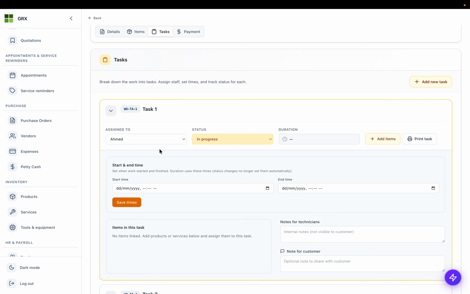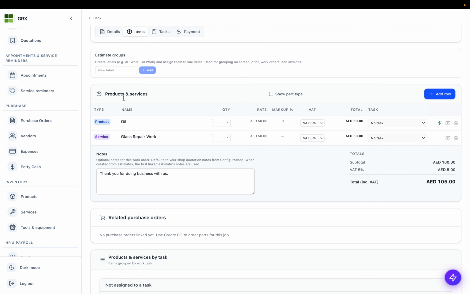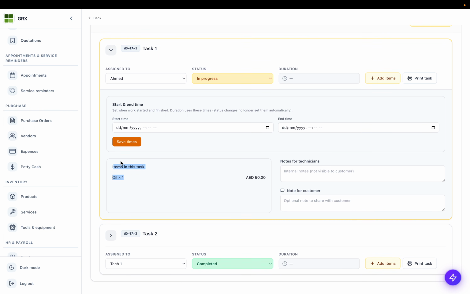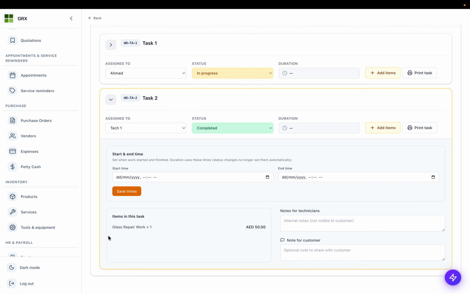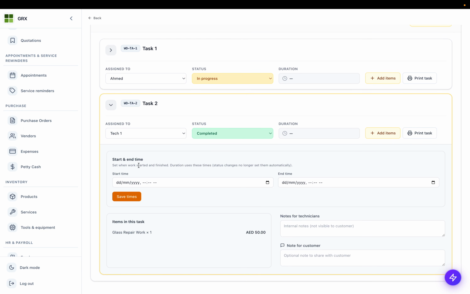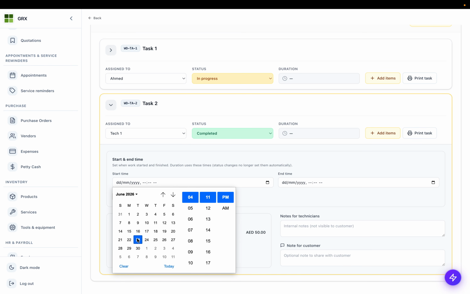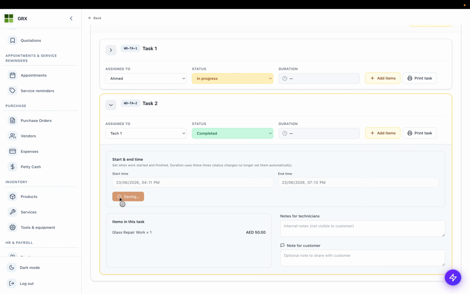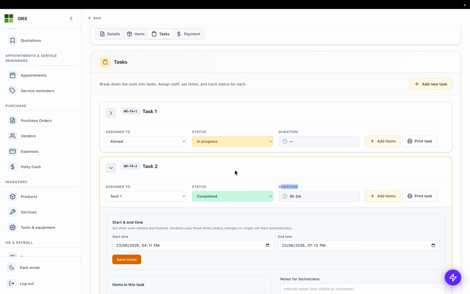You can also assign items to this task by going to items and selecting the task. Like this item is going to be used on task 1, this item is going to be used on task 2. Now when you see over here, it will show you that task 1 is going to use this item, task 2 is going to use this item. You can also add time over here, when they started and when they ended.